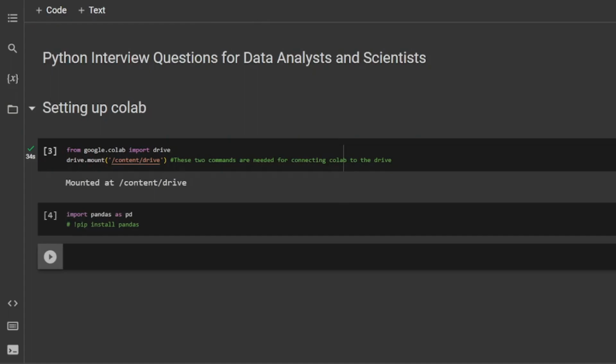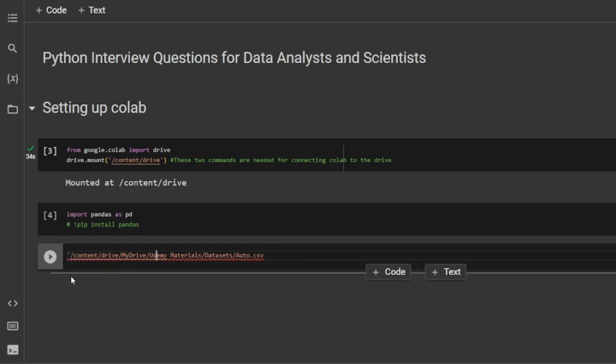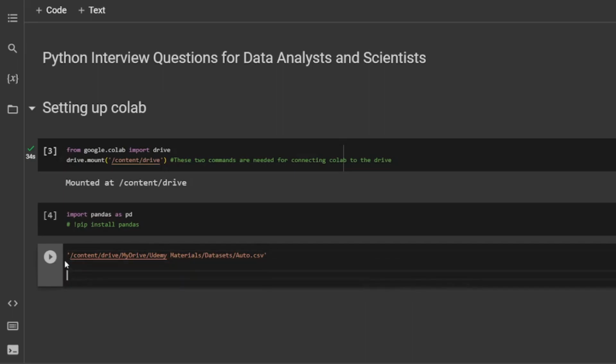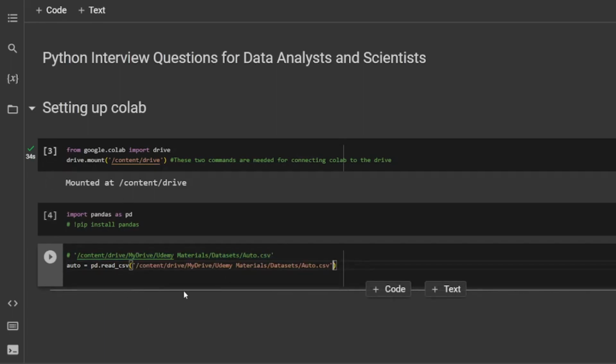So basically, you're gonna have something like this. This is going to be your path. And make sure that the backslash is correct, otherwise you're not gonna be able to get your dataset. We're commenting that for now, and then we are reading our CSV file. So we are copying and pasting this part in our CSV read.